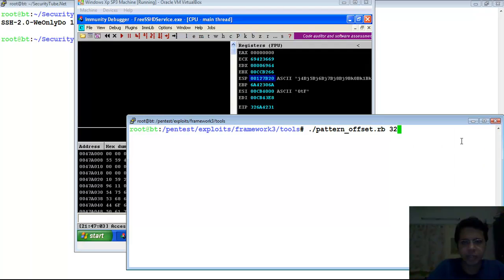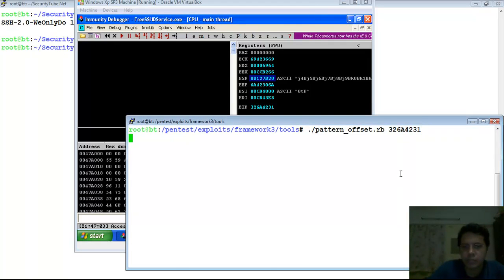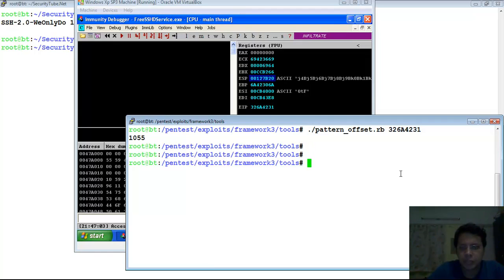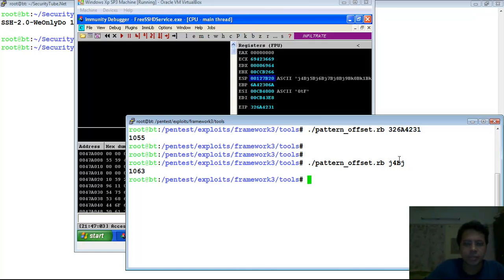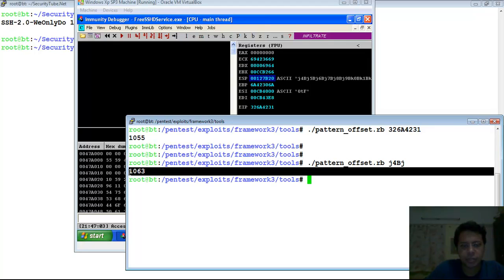Right, so we have 32, 6A, 42 and 31. So this is located at an offset of 1055. Now let's figure out ESP, which basically contains the pattern J4BJ. So we have J4BJ, and this is present at the offset 1063.